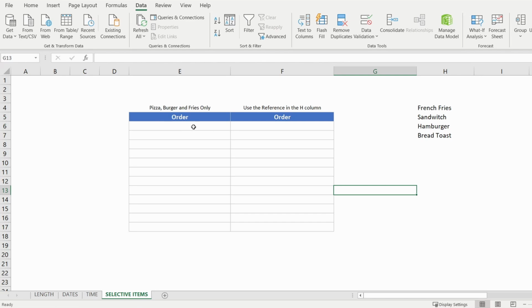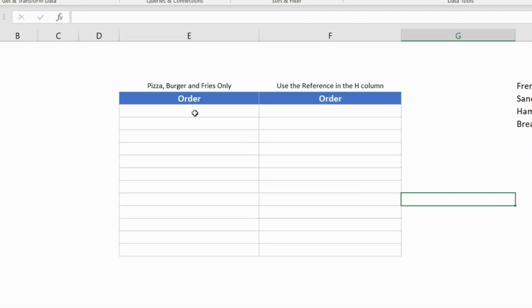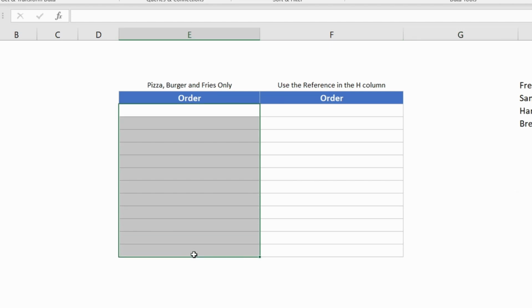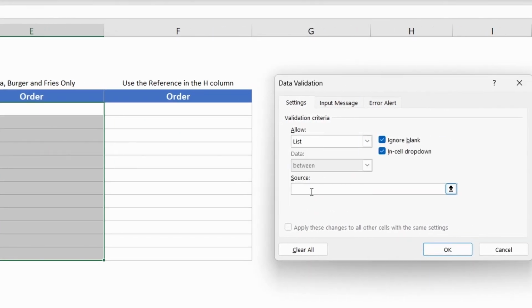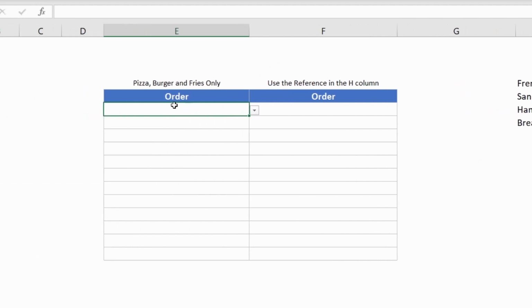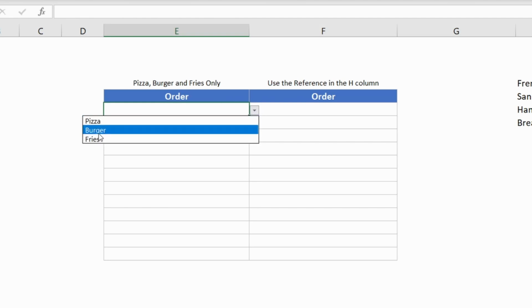Let's take this table as an example. Under the order section, the user can only select between these three items. Click on the cells, click on data validation, and under allow, click on list, and specify the list of items over here. So you need to separate the items with a comma in between the values. So when you click on a cell, you can see a drop down icon to the right. Click on that and you can see the drop down list. You can select any items from this list.